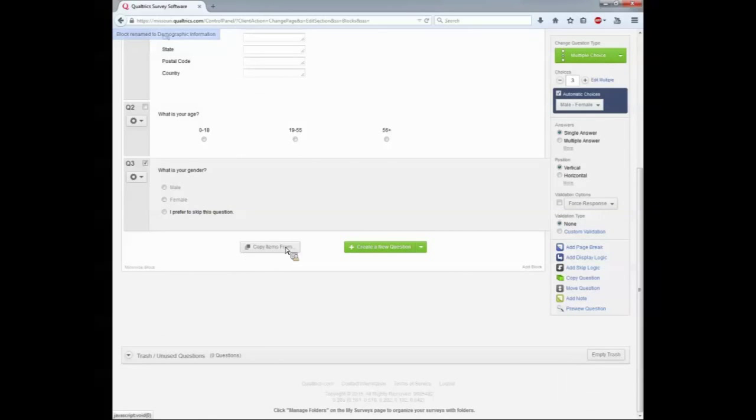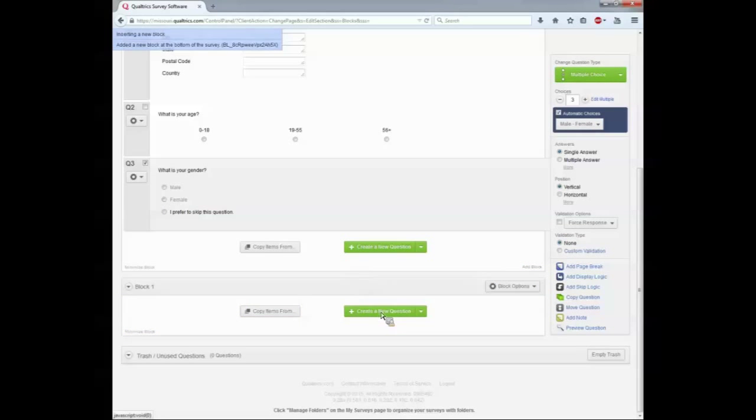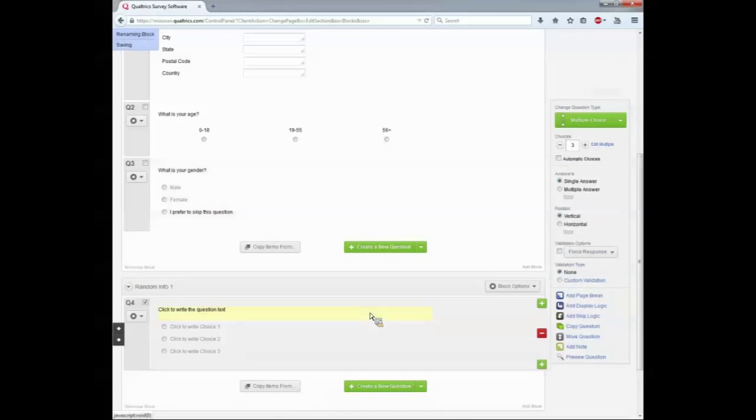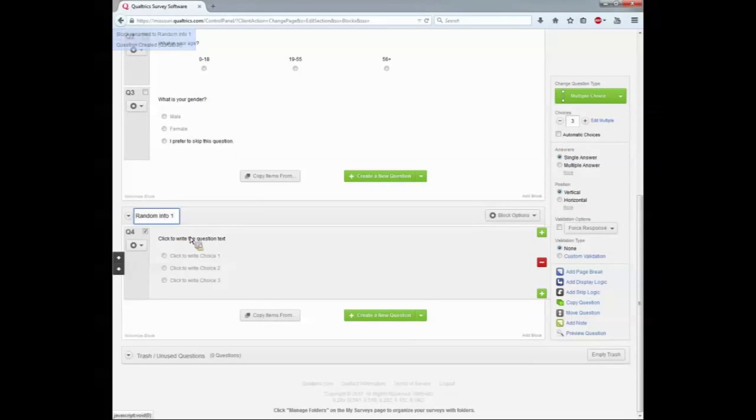Now down here I can either create a question, copy an item from my library, or over here you see how add block. So we'll create a new question, and now this one might be random info 1. And we'll start to create a new question. Actually, I'm going to change this to, you'll find out that we're a bunch of nerds here in the training, sci-fi questions. Okay?